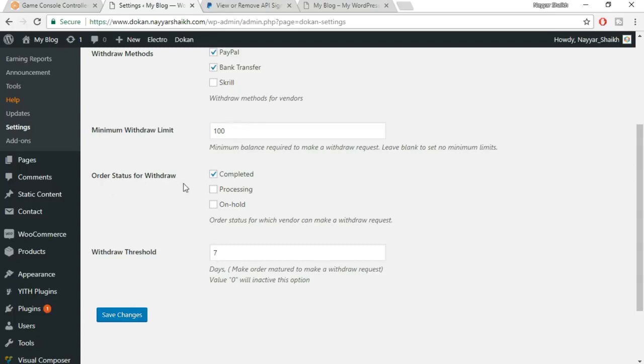Okay. Order status for withdraw. What should be the status of the order for the product, so that he can withdraw the money? It is selected to completed, which says if the order is completed, only then the seller will get paid for that particular product. If the order is under processing or on hold, he won't get paid for that, and that does make sense. Okay, so make sure completed is selected.